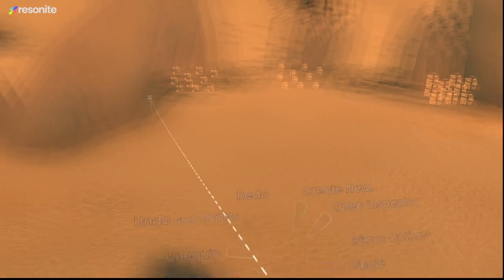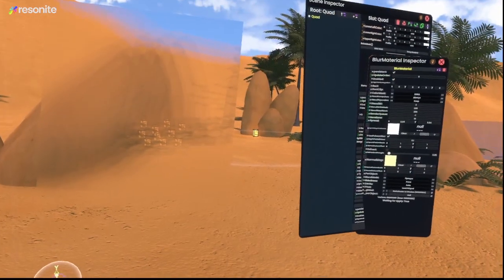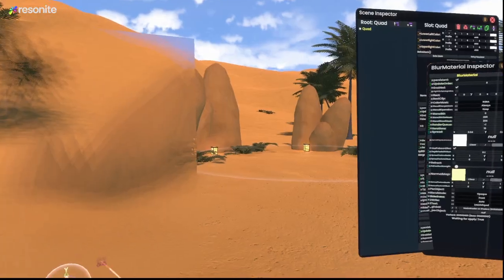This is Resonite's Velma mode, by the way. If you accidentally fall over, you have to find your glasses. There you go.